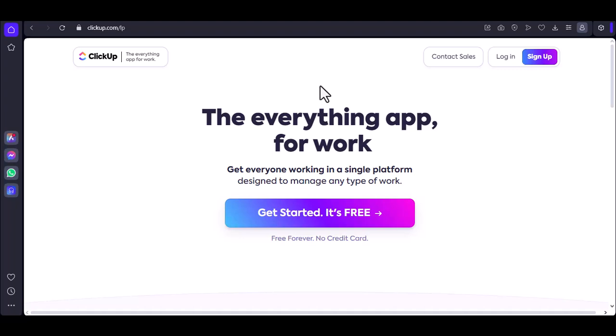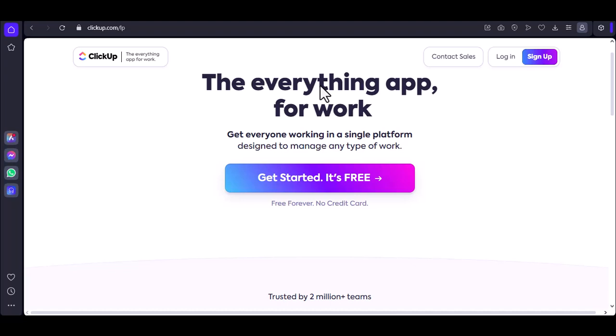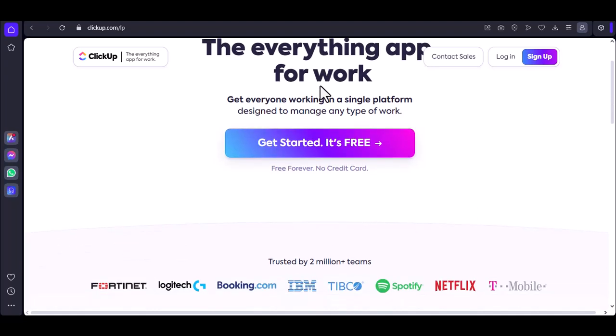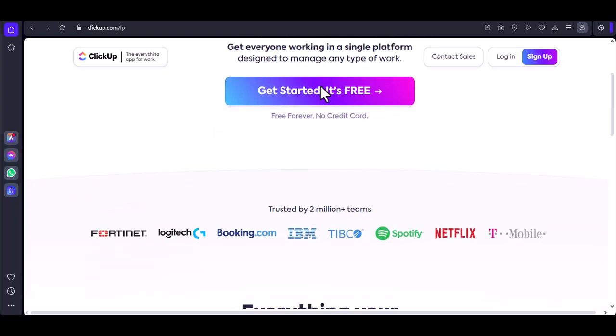Is ClickUp free? Let's break it down. You're probably sitting there, staring at your computer screen, thinking, I need a project management tool. ClickUp looks great, but is it free? Well, let's dive in and find out.